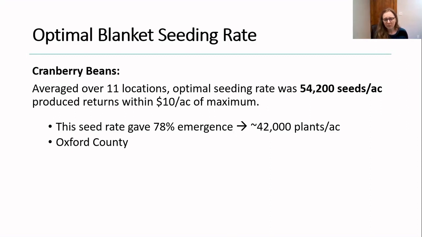At this seeding rate, we measured about 78% emergence. And so what we're talking about is only 42,000 plants per acre. So again, I just thought I'd throw that up there in terms of when you're doing stand counts in the field or when you're considering replant scenarios, it's not a lot of plants. And it did look pretty thin in these plots in the low seeding rates, especially early on in the season.